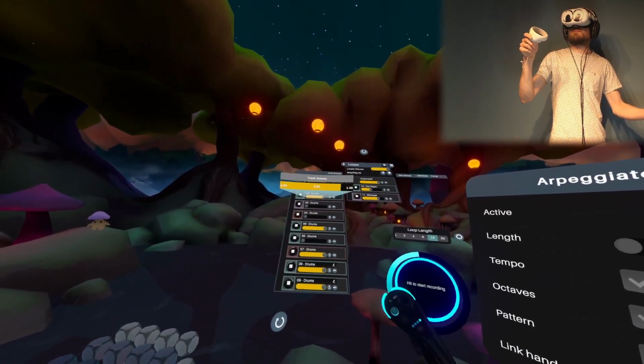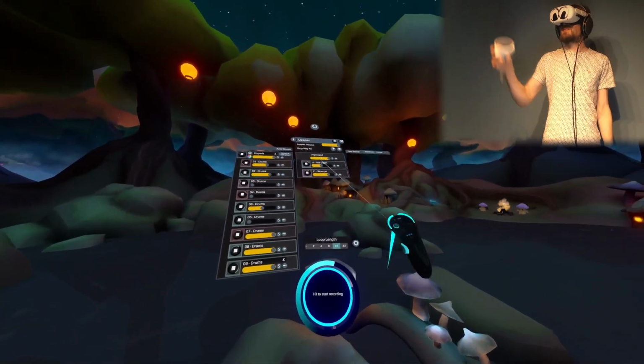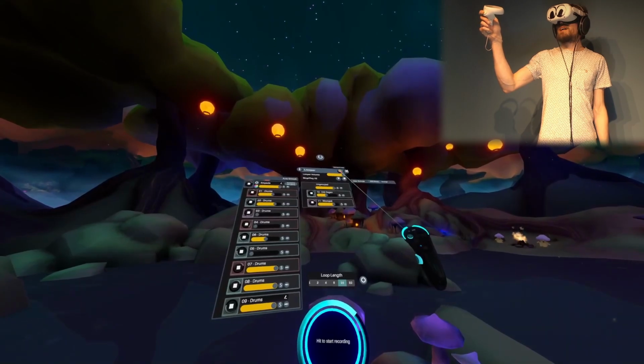Let's turn some of this down. But I don't like this. I'm going to scrap it. I'm going to scrap this. Scrap it, mate. Scrap it.